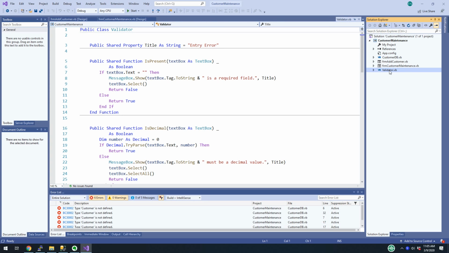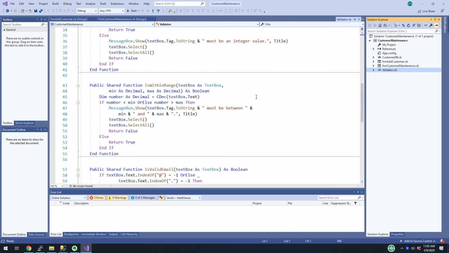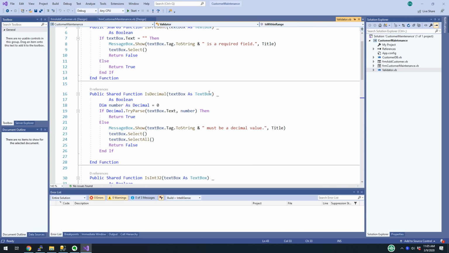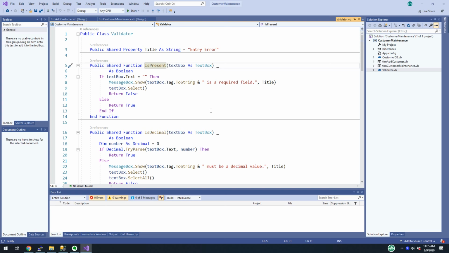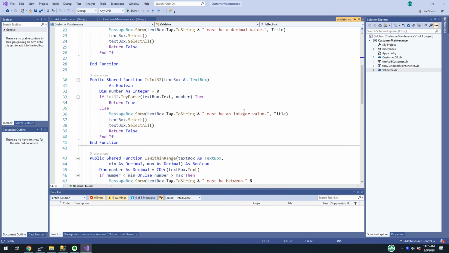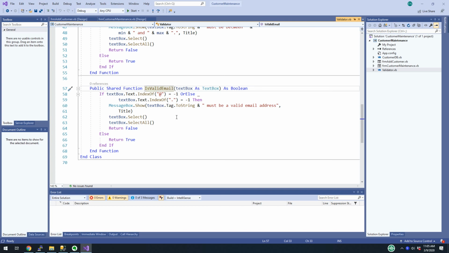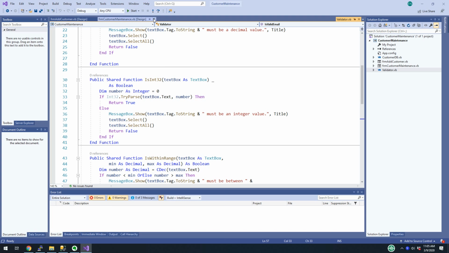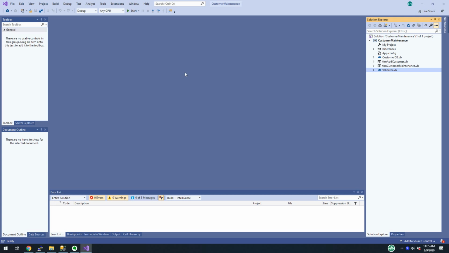And then we have the validator, which is a class that we can use again and again. You've seen these functions, is within range or is present, is decimal. We've been using these. Is valid email is a new one that we're going to be using today to make sure that the user enters a valid email address for the customer. All right, that was step one.